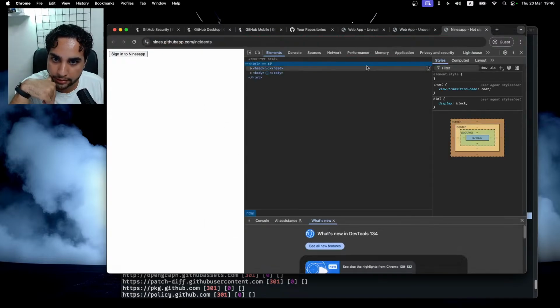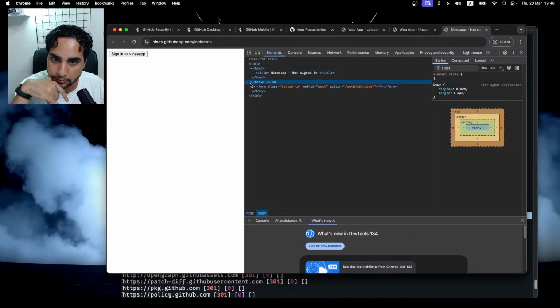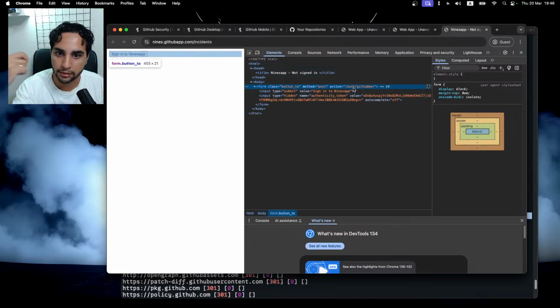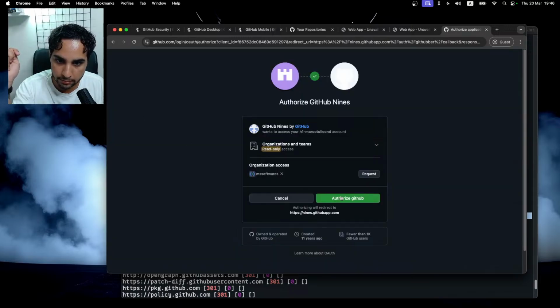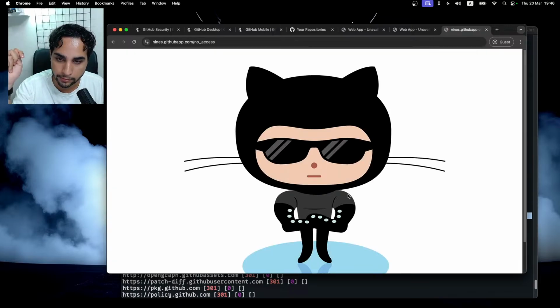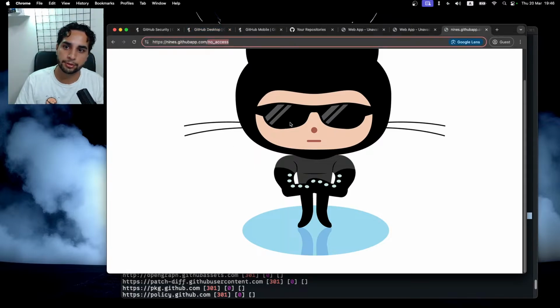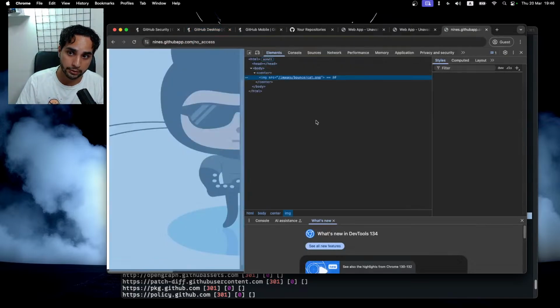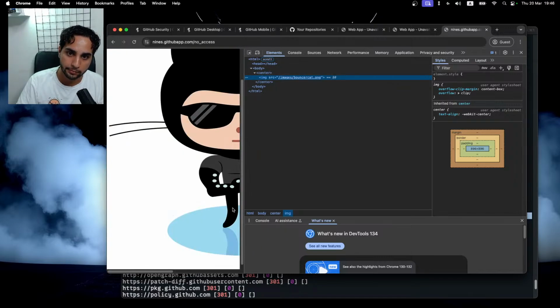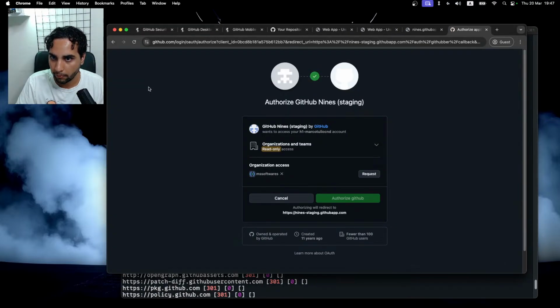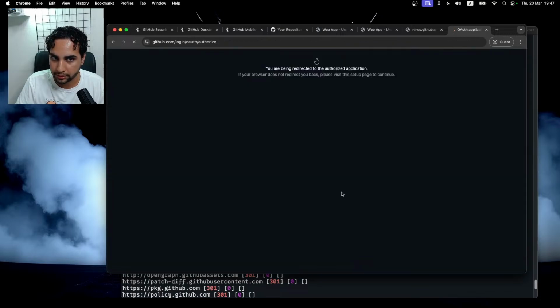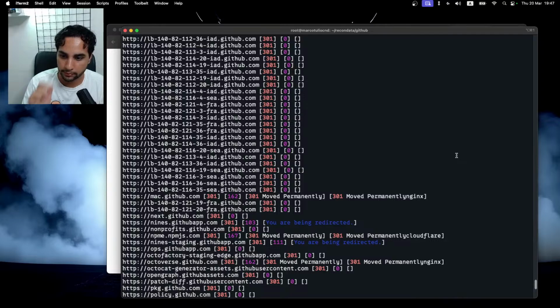nines.github.app.com, sign into nines app. It's a post to the Alpha GitHub. What happens when I log in? It redirects me to a single access page. Interesting. Very interesting. Also, there is a nines staging. Also no access.